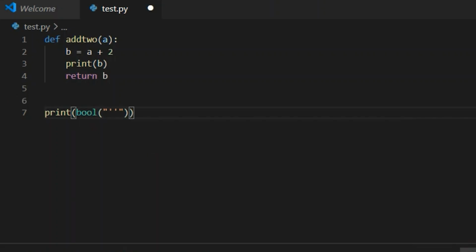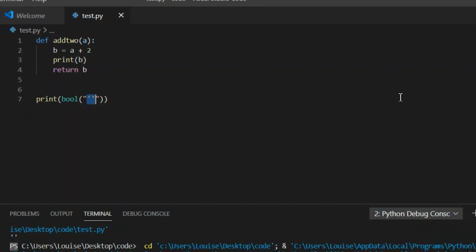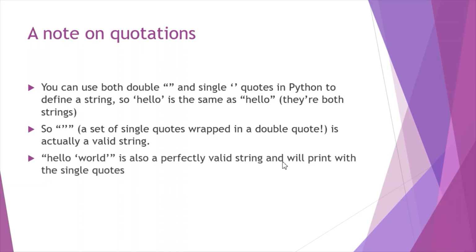is if we print a Boolean type, so we ask, what is this in Boolean? Let's have a look what it says. There we go. It's actually true because there is something within that quote. It looks like it's false. It looks like there's nothing there, but these are actually a string, so it's true. Hello world, as in double quote, single quote, is also a perfectly valid string, and it will print with the single quotes. And the other way as well will print with the double quotes.